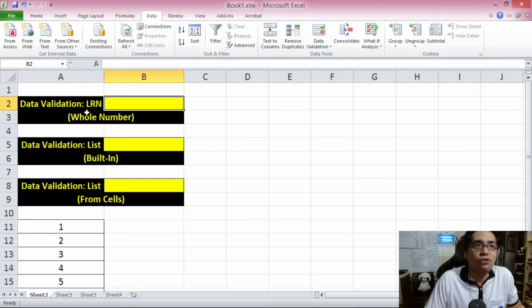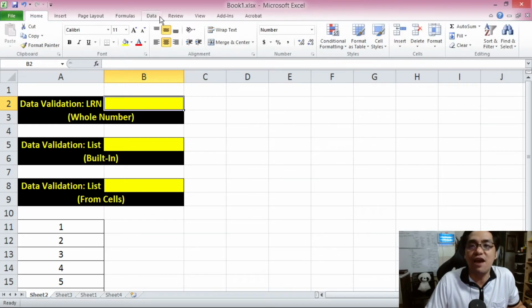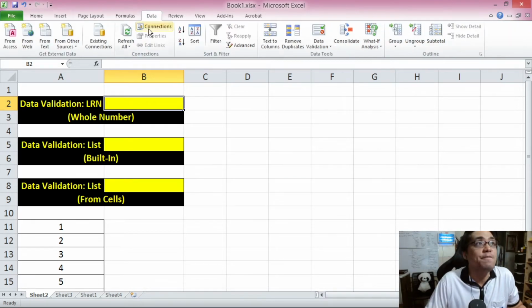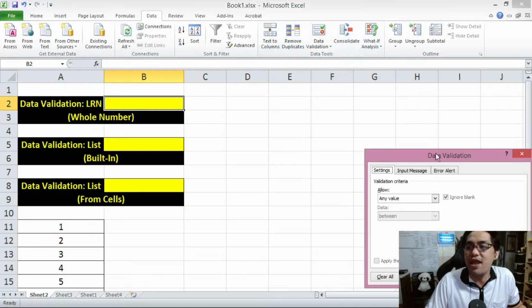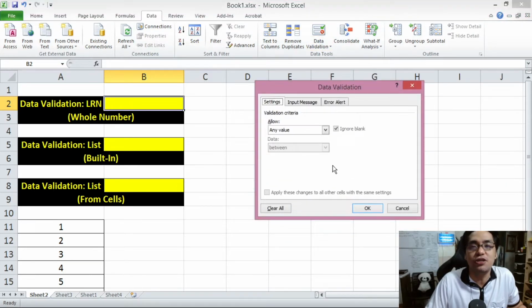So first of all, how do you access data validation features? Now, to access data validation features, if you look at the ribbon on the top portion of the screen, you have here the tabs, right? Please go to the data tab, like right here, and then look for data validation. You press this button and you have the data validation dialog box.